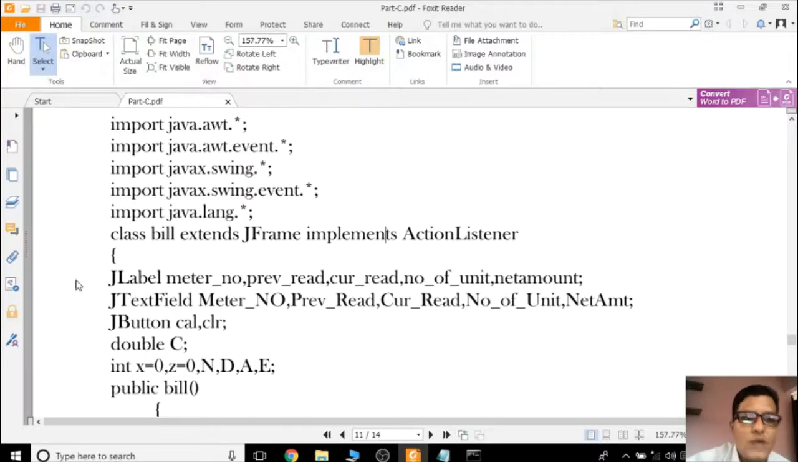Okay, and now I'm defining the label objects. These are the label objects we required. So what are the label objects we required? Meter_number, previous_reading, current_reading, number of unit, and net amount. So these labels are required. In front of these labels we must require the JTextField objects. So I am defining the JLabel object like this and JTextField object like this. Meter number, previous_read. Please observe these variables are different, and current_read, and number of unit, and net amount as capital. Okay, and next I am defining the button objects, calculate and clear.